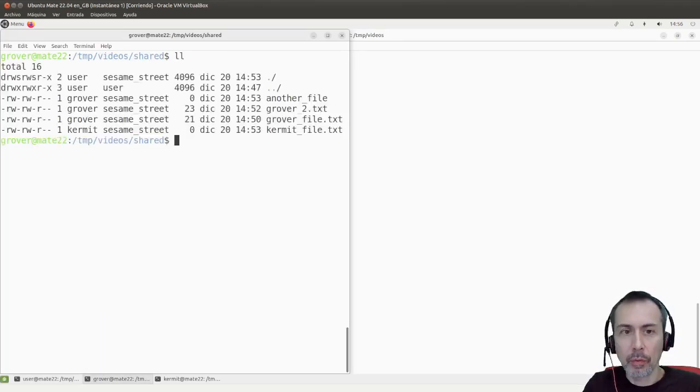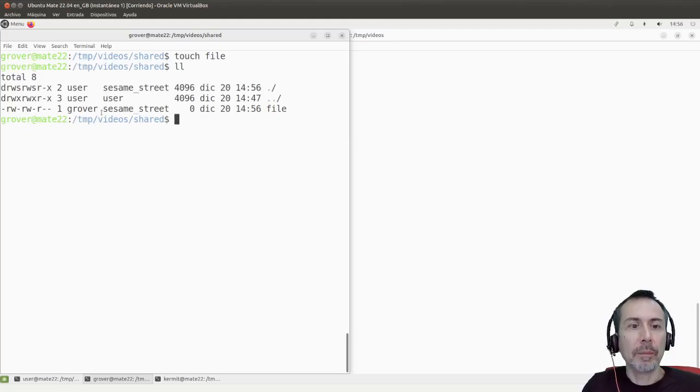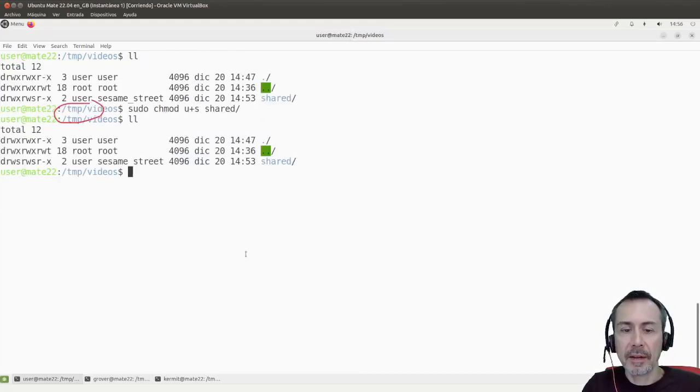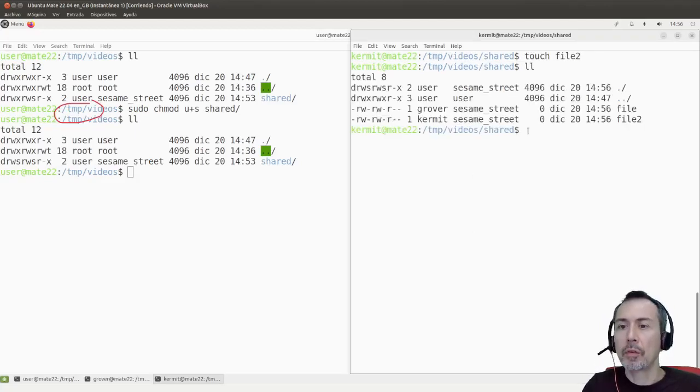I will remove all the files here. If Grover creates a file, it will belong to Grover, and if Kermit creates a file, it will belong to Kermit. So never, in any case, in Linux can you change the owner to another user unless you are the root user.